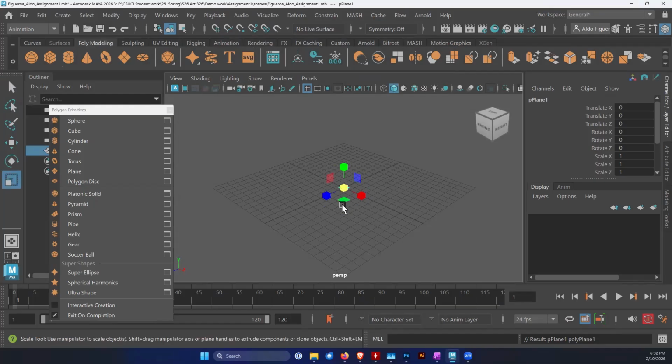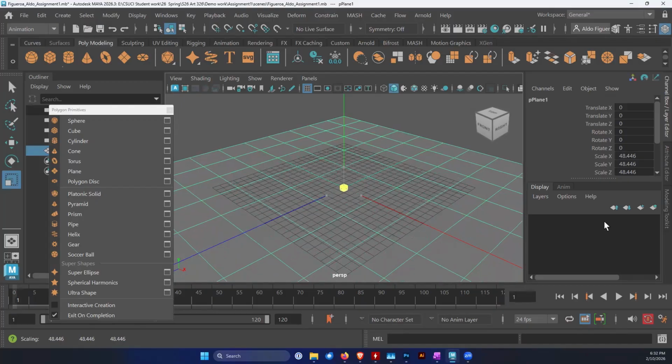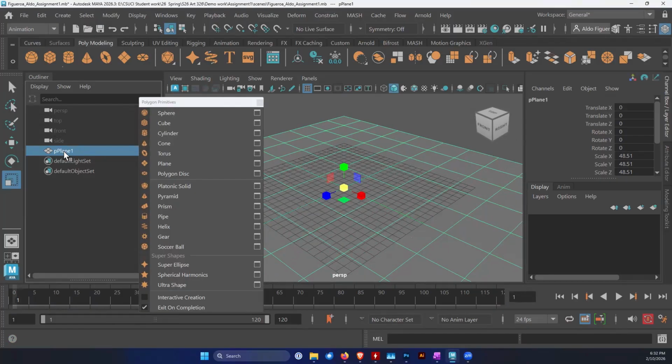I want to scale this one up using the scale tool. I'm pressing R on my keyboard. I'm going to click on the center box and drag towards the right just to make my plane larger. And in the outliner, I'm going to rename this one. So I'm going to double click right here and label it the floor.